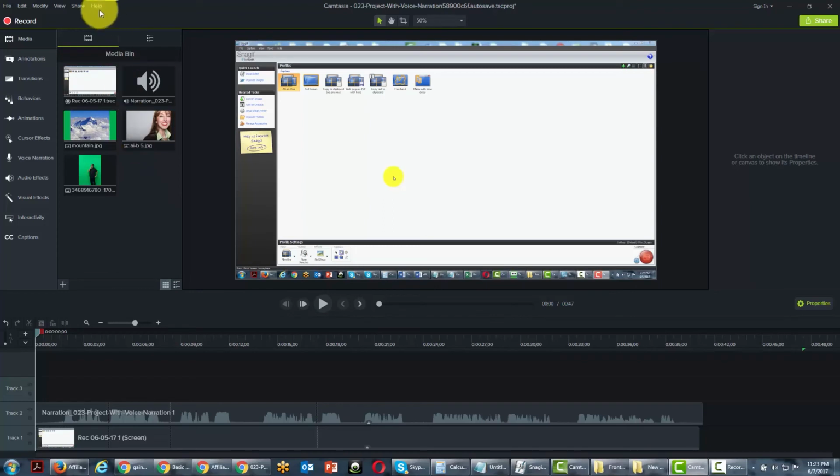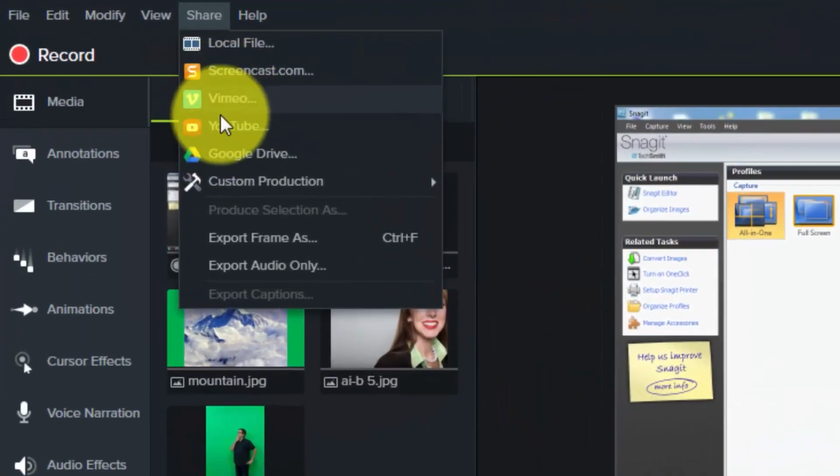Welcome back. Now in this video, we are going to look at the share menu, and you'll notice that you have three online platforms that you can use to house your video. One is Vimeo, which is a video sharing site. One that you're probably familiar with is YouTube, another video sharing site. And Google Drive, which is more of a storage site. All three places are potential destinations for you to send your video once it has been produced.